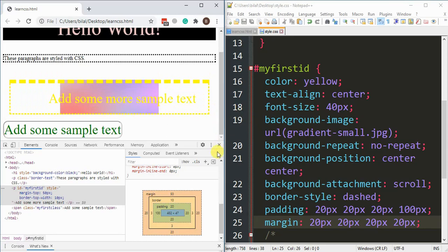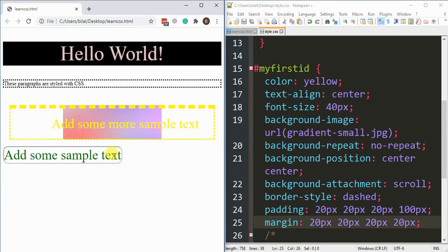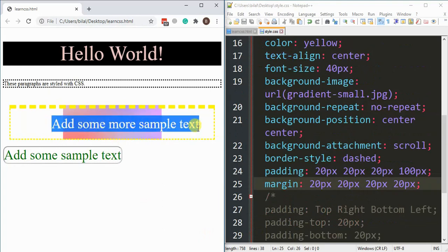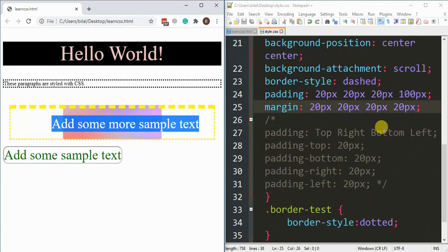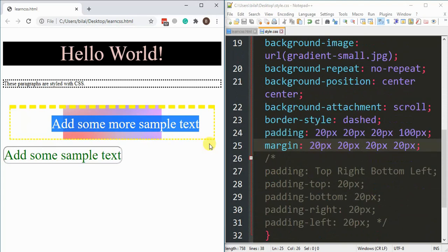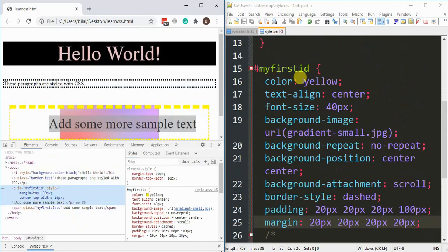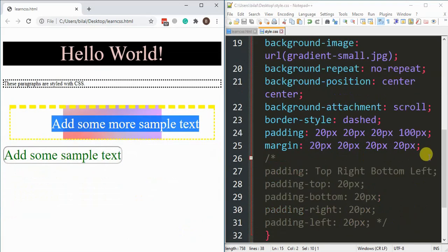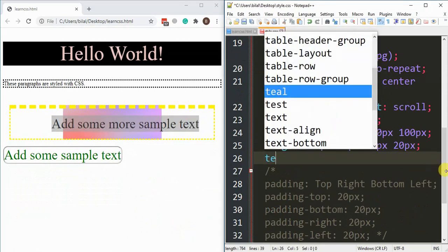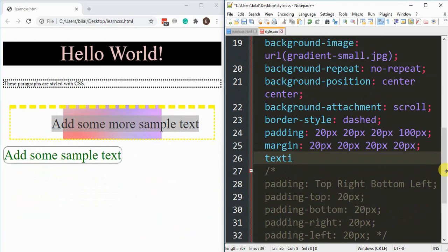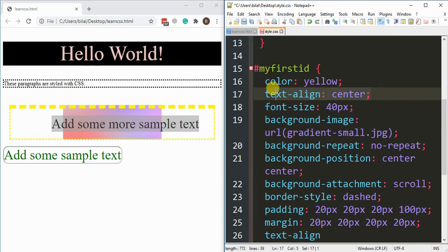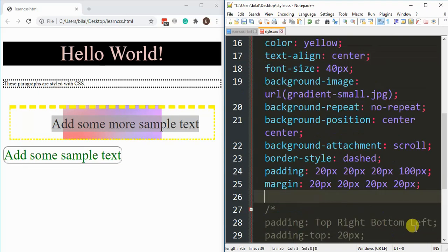Okay, now let's start with some text alignment properties, text decoration, and some properties related to text decoration. So let's start with this one. What I'm gonna do is first inspect element to see if I'm in the right class. My first ID, okay, that's the one we will be working on. Now first is the text-align property. We already have it on the top, so let's play with that one.